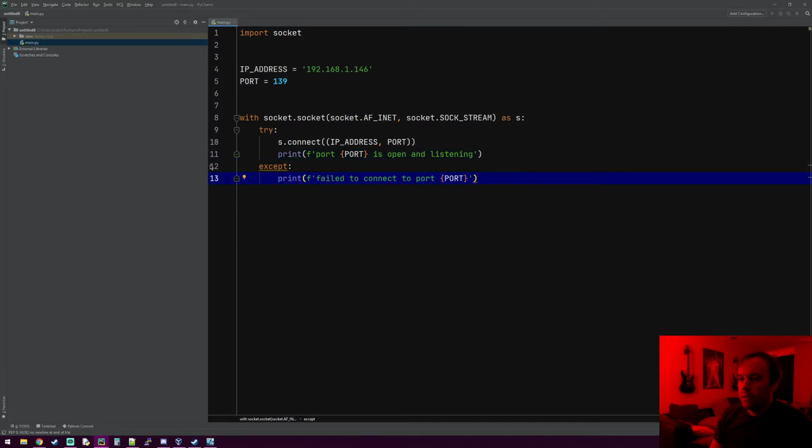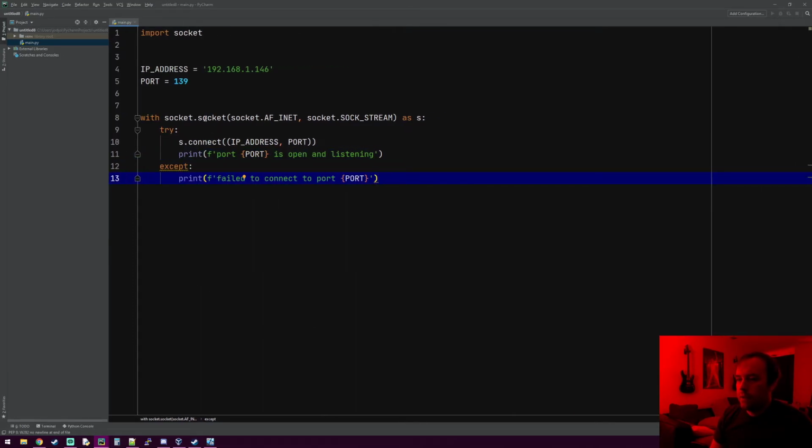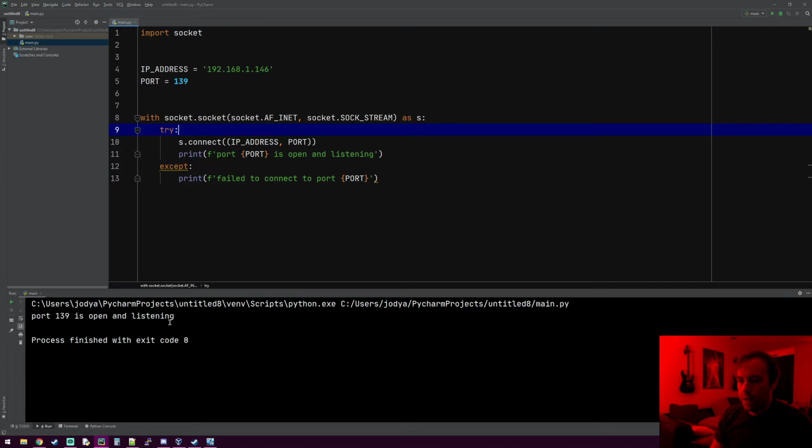So let's go ahead and try this out. Again, we're making a socket object and we're saying, hey, try to connect to the VM on port 139. If it's got something listening on it, it'll print this out. But if it doesn't, it'll just say failed. So let's go ahead and click run. And immediately it says port 139 is open and listening.